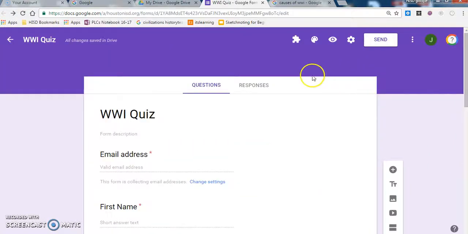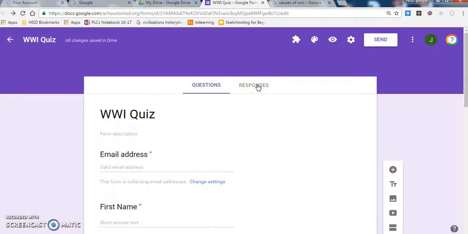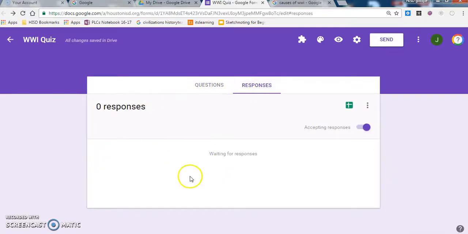One other thing when you're doing these quizzes, if you go to the Google store, you can add on Advanced Summary by Awesome Table. And I'll do a tutorial about this. This helps you graph the data, which is super cool if you are a visual person. Then, once the kids start taking the quiz, you'll see the responses come in through here.